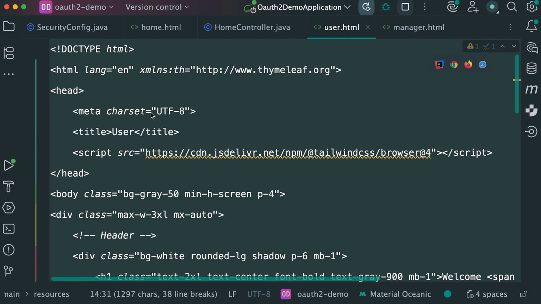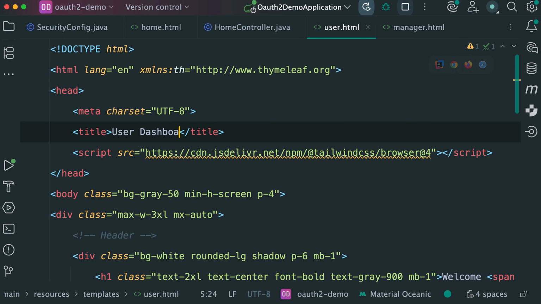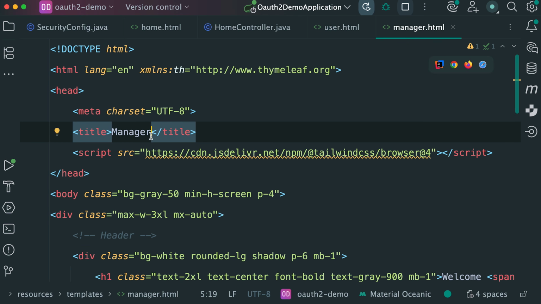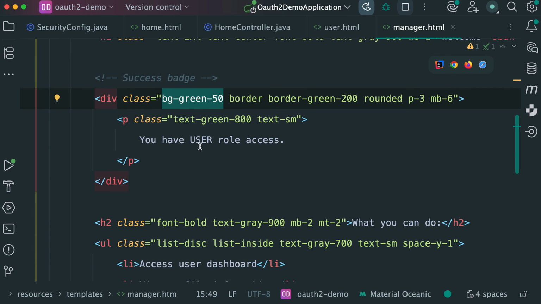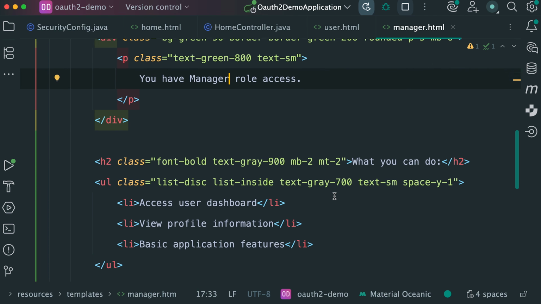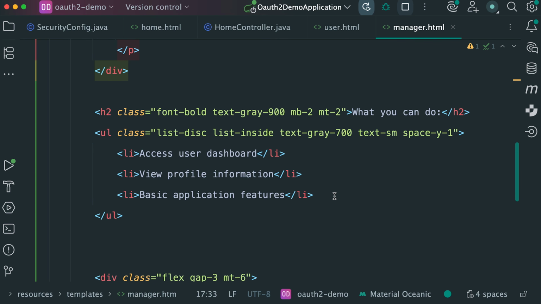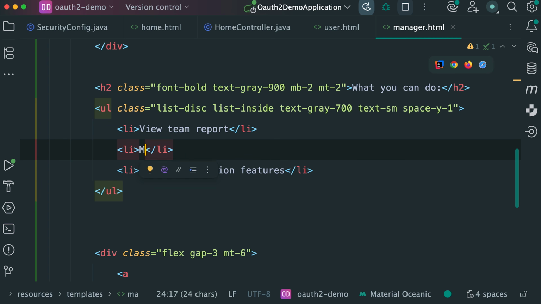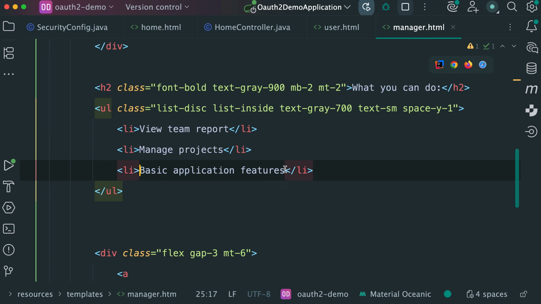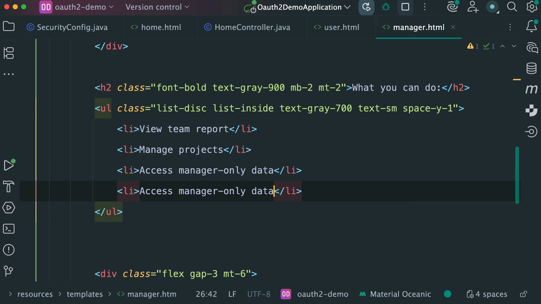Actually, let's also update the title of user.html to user dashboard. Back to manager.html. It will be manager dashboard. And for the success badge for manager, it will be you have manager role access. And here, let's update the list of permissions that the manager can do. Let's say the manager can view team report, manage projects, access manager only data. And also let's add another list item and it will be team oversight.